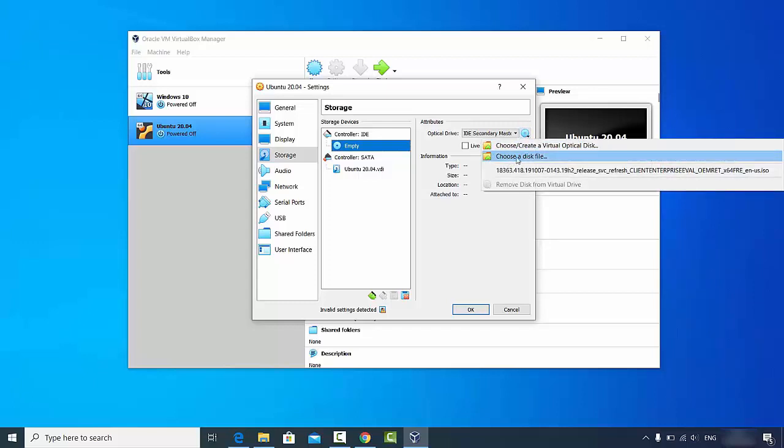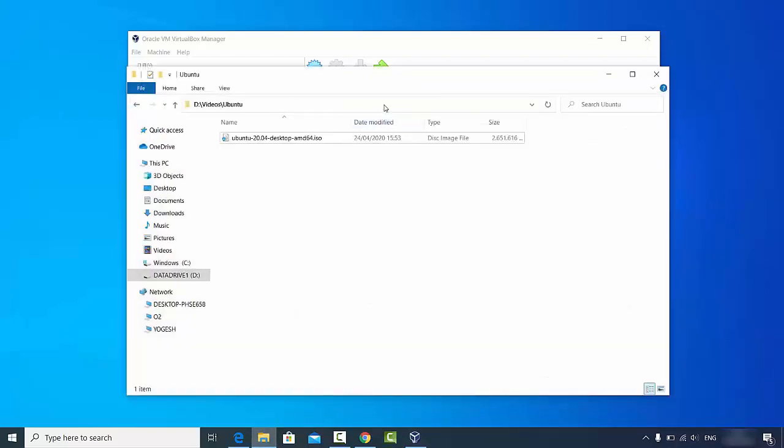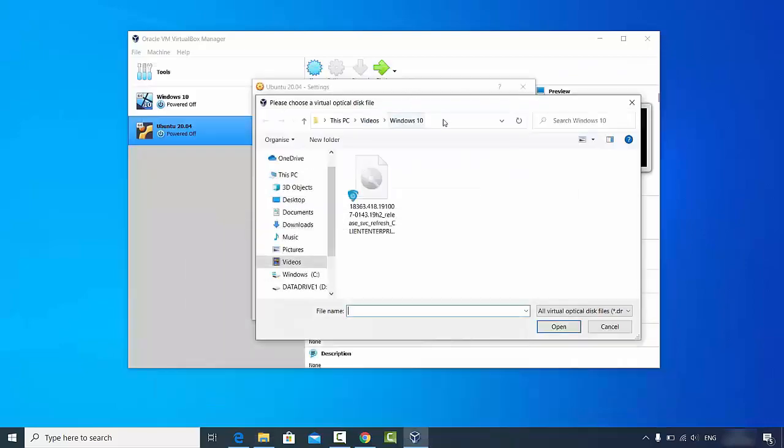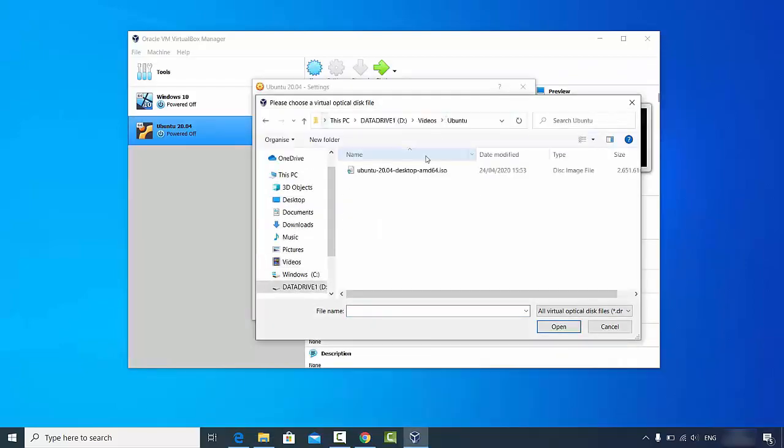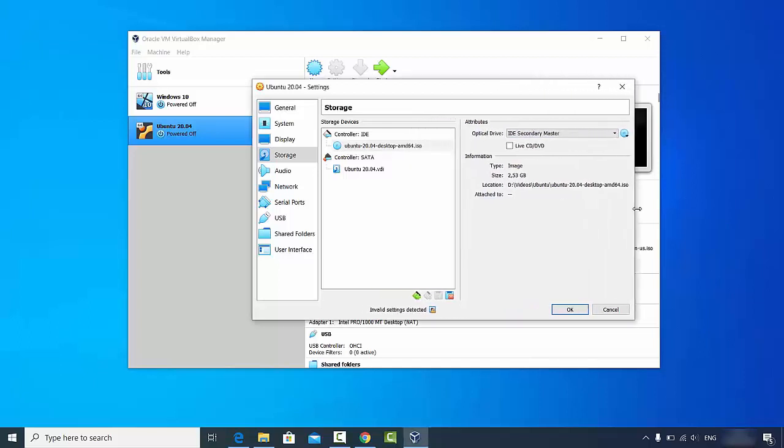Click on choose a disk file from here, and then browse to the location where you have downloaded your Ubuntu ISO file. I'm going to copy the location here, paste it here, select the ISO file, and click on open. Once you have selected your ISO file using this CD icon, you will see the name of your ISO file here also. Let me move it further.